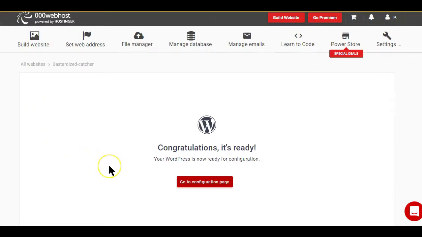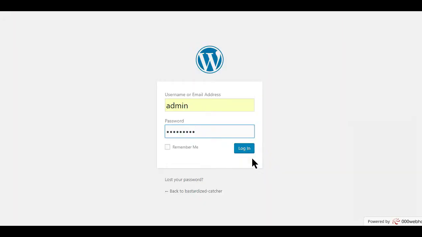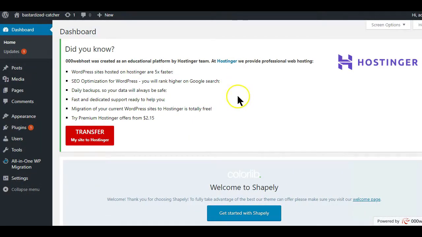After the installation process finishes, click on the Go to Configuration page to start configuring your website. After the website finishes configuring, log in using the information you used when installing your WordPress script, the information I told you to save on a notepad. Now at this point, you already have a website on this hosting account. So let's take a look.